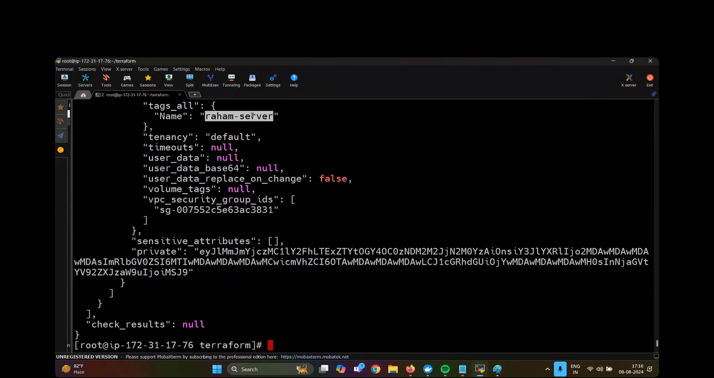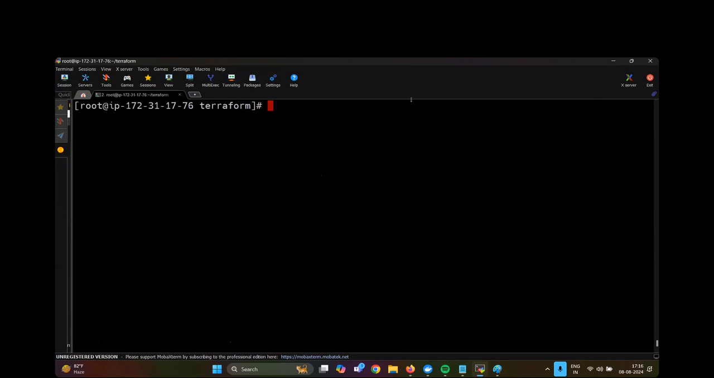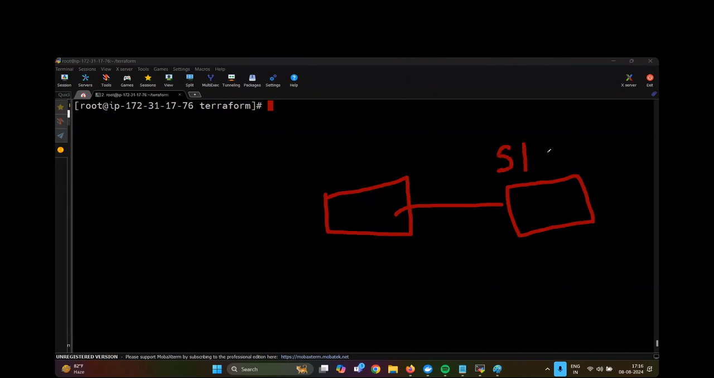Raham server. Okay, the point number one I want to tell you is, listen to the concept. If I create the infrastructure, the information is going to be stored in the state file. Which file? State file. Now, what will happen if any person manually modifies the configuration of my server? The configuration will change.